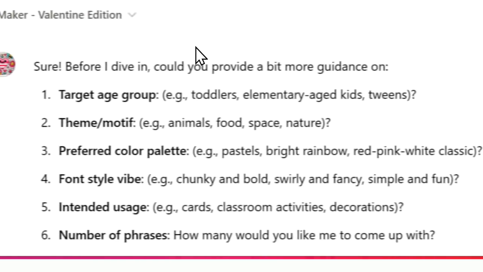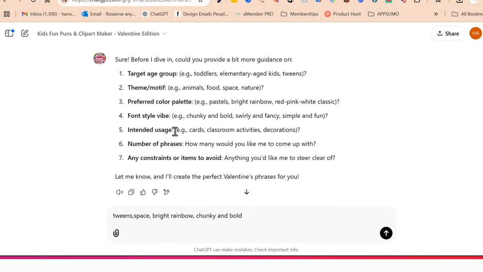But again, you don't have to go by these particular suggestions at all if you don't want to. The intended uses, but let's say for cards. And then the number of phrases, I'm going to say 10. And then there aren't any constraints. I don't have any constraints here. I just want to see what ChatGPT comes up with.